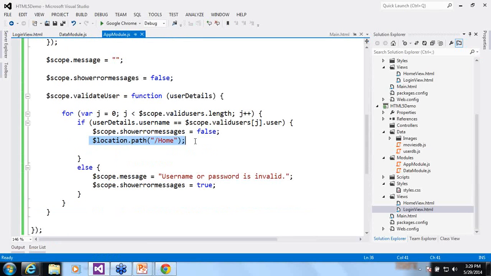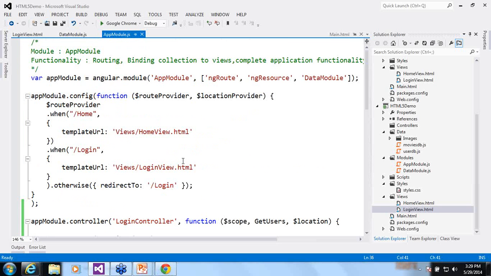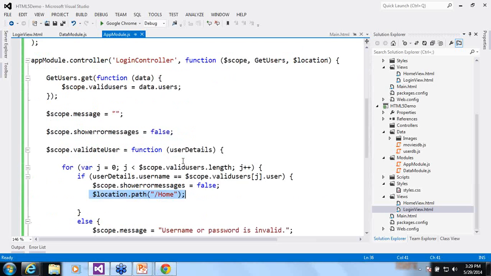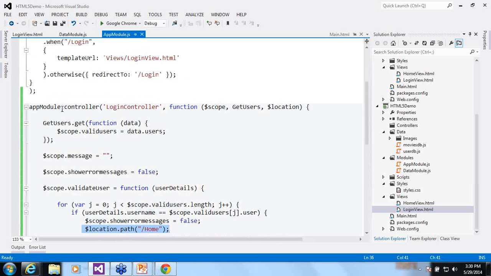$location.path Home. Now how does this function validateUser get to know that I have to navigate to the home page or the watch list page? That is because we are using a service called $location provided by AngularJS. So location.path will allow your application to navigate to the watch list view. So this is how our app module dot controller, that is the login controller, is complete.